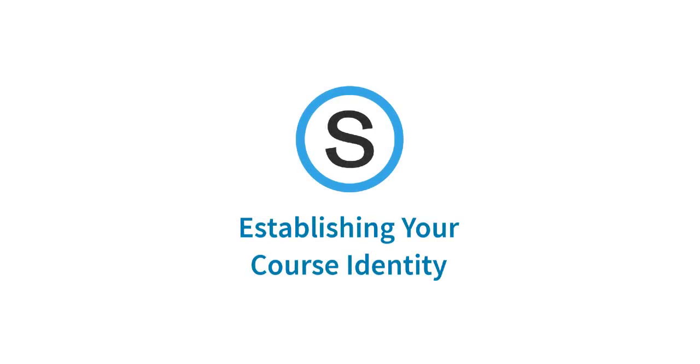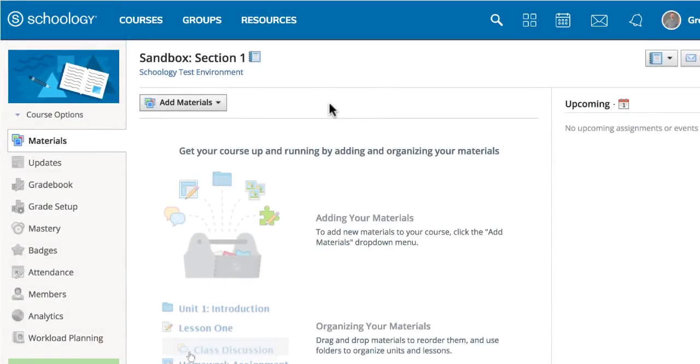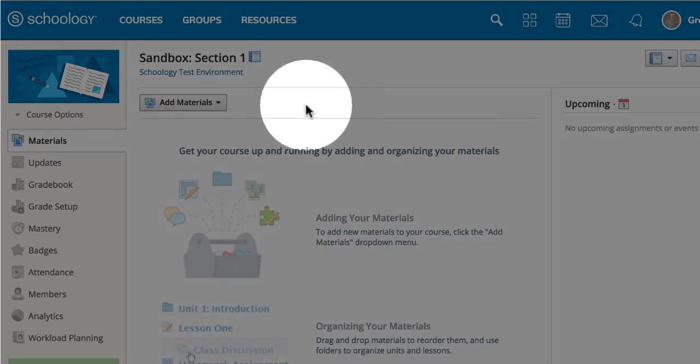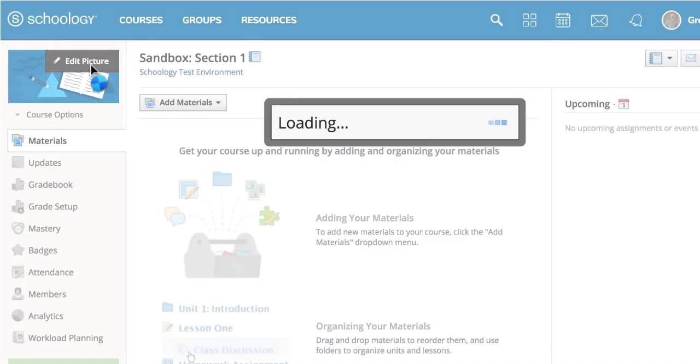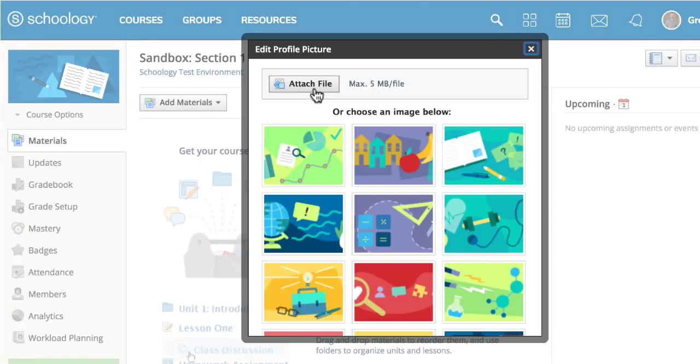Now that your Sandbox course is ready, we want to establish a course identity. The first step to doing that is to add a course profile image. Hover over the profile area and select Edit Picture. Click Attach File and select an image to upload.